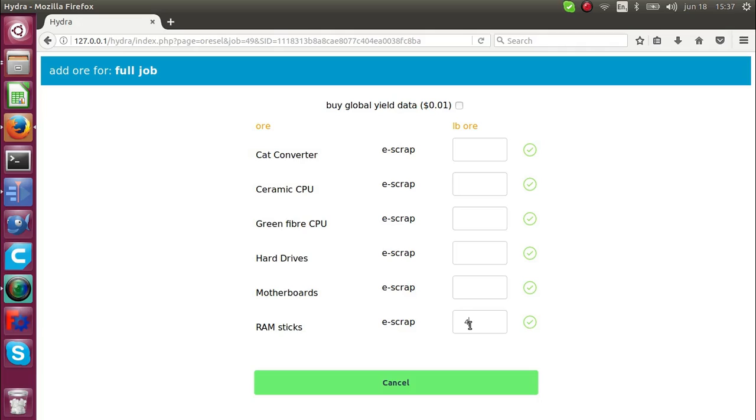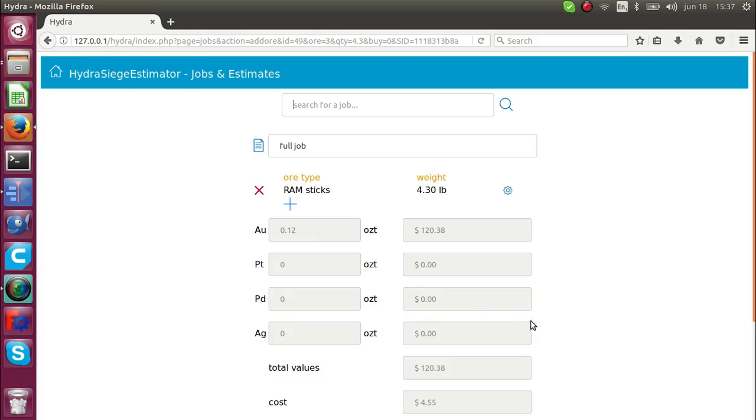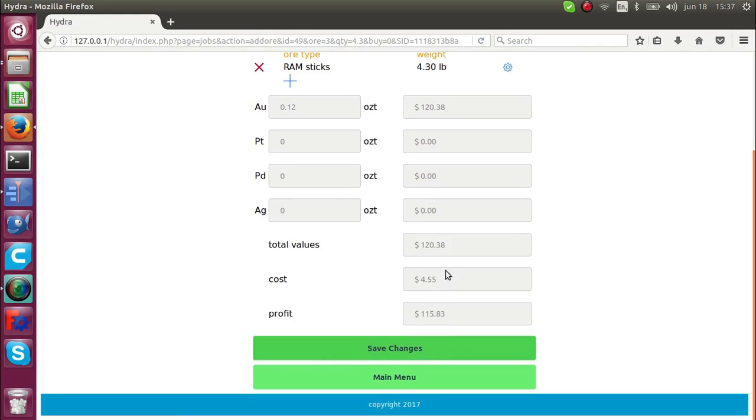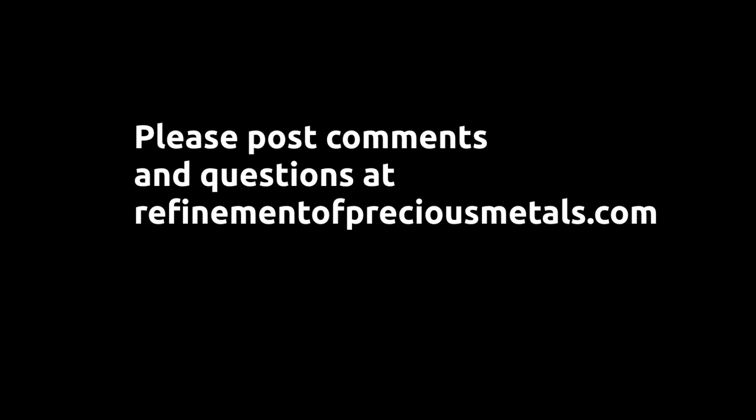When we create a new job and select RAM sticks, we now have our estimated yield, the money we're likely to get for that much metal, and the costs involved in processing, giving us a more accurate profit figure. Clearly, this is the most important number to know in advance when you're right there at the point of buying your scrap jewellery or e-scrap.